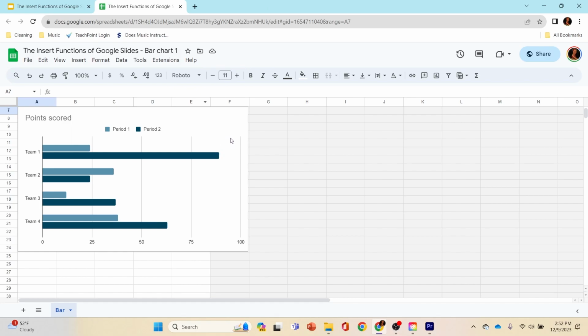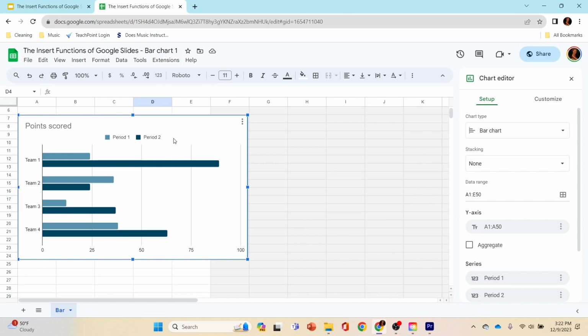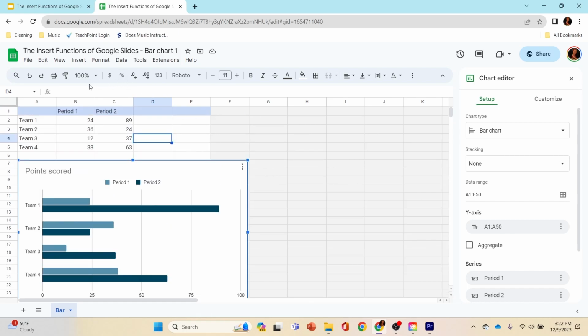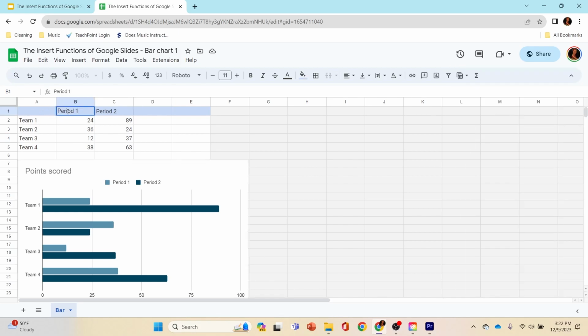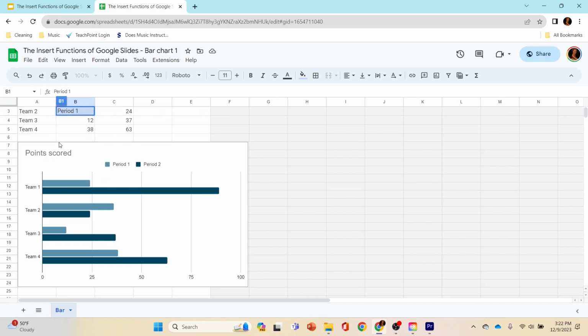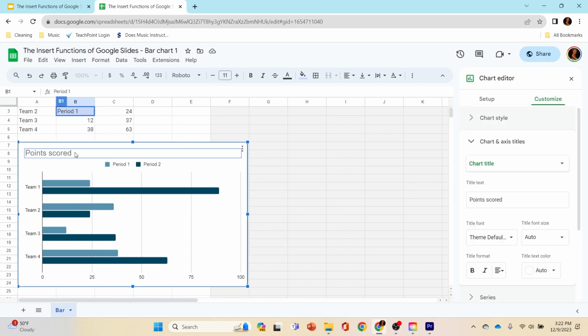So you can see that there's a chart right here in Google Slides, and there's a couple of different ways that you can change the data inside of this chart. First, you can directly change the data in the cells by just clicking on the cells and changing what's there. You can click inside the chart itself and change the text in here. And then you can also customize the chart on the right hand side using these two different tabs.